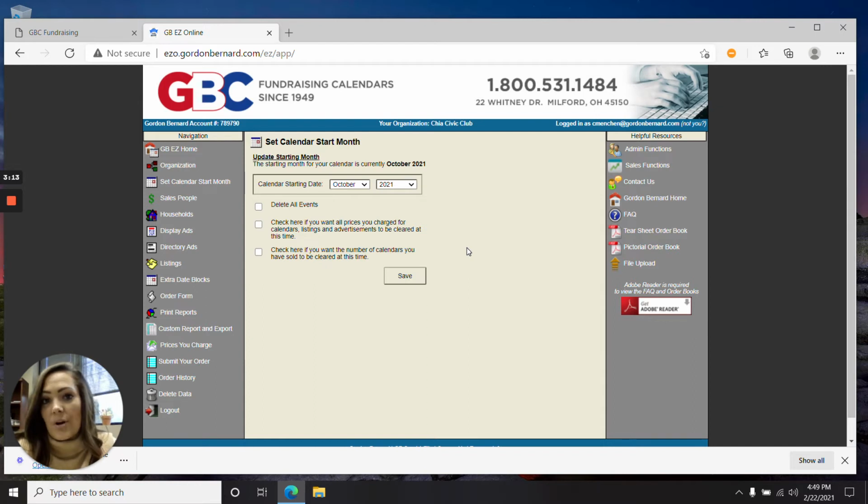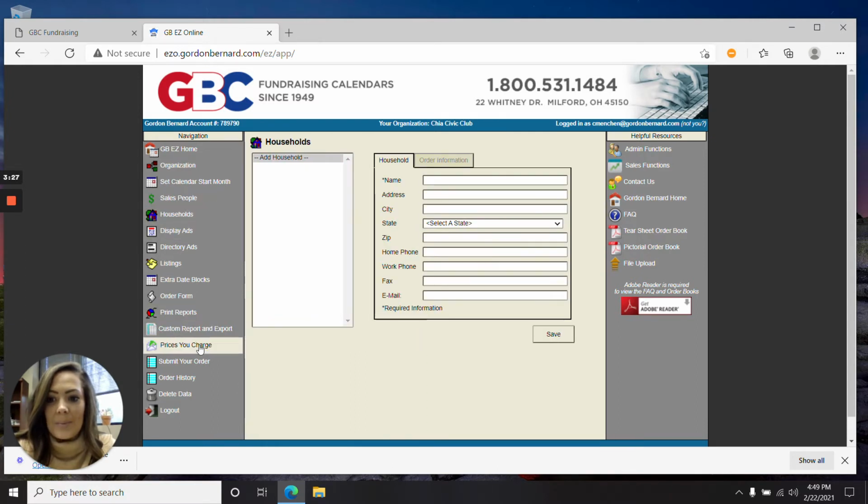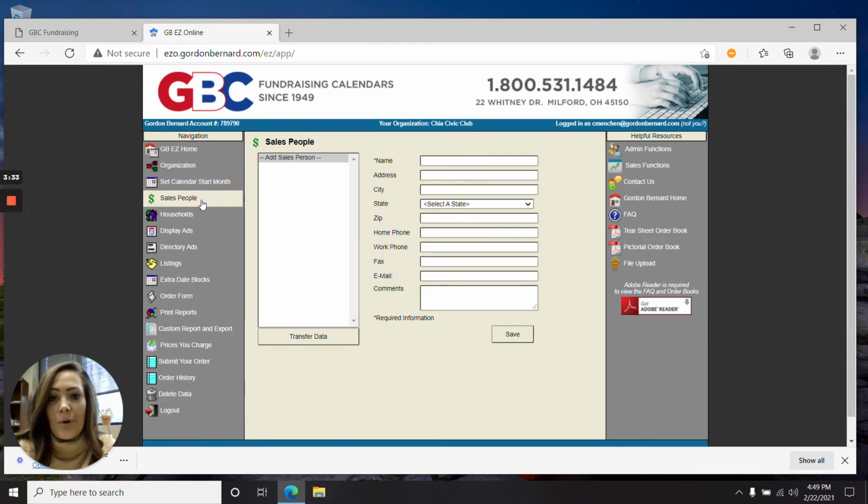Some choose to enter all at one time, and some find it helpful just to be able to enter when they have some spare time here and there. So the 3 tabs I discussed with you that we do not need you to fill out are the Salespeople tab, Household tab, and the Prices You Charge tab. These are all tabs where you enter information for your own fundraiser that we do not need.